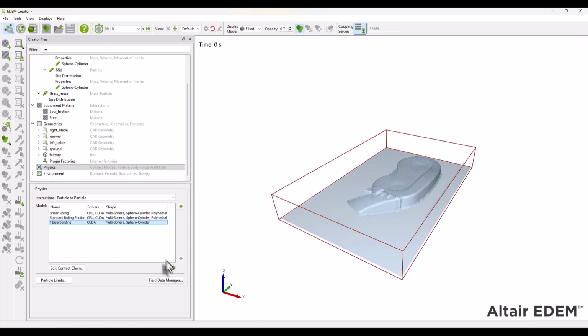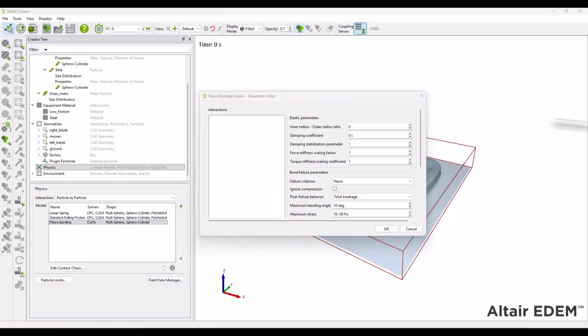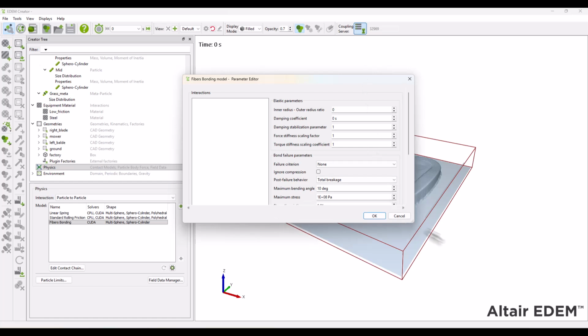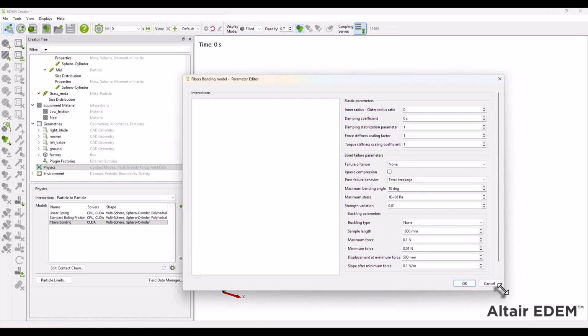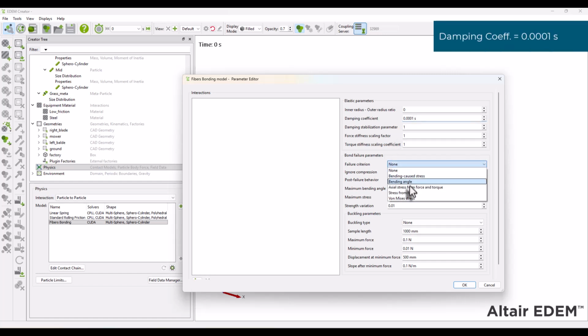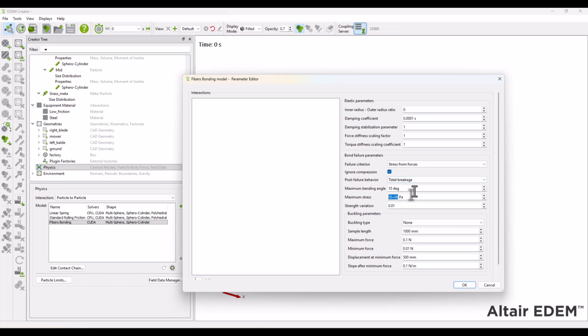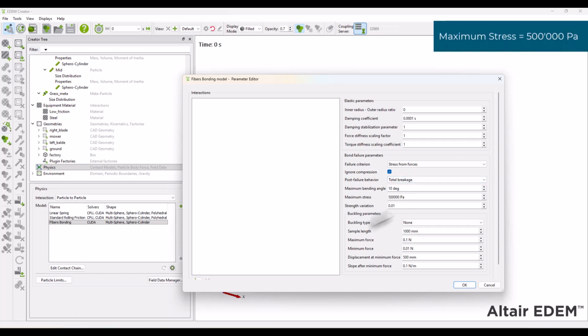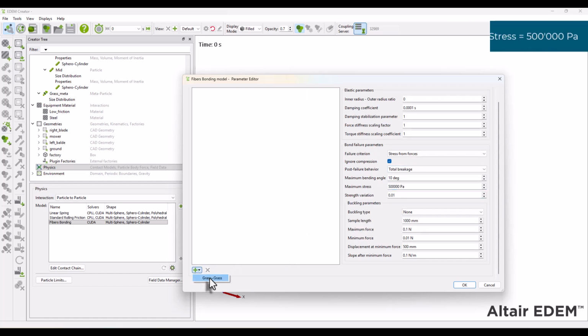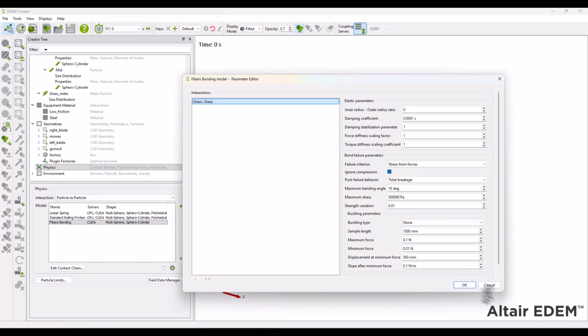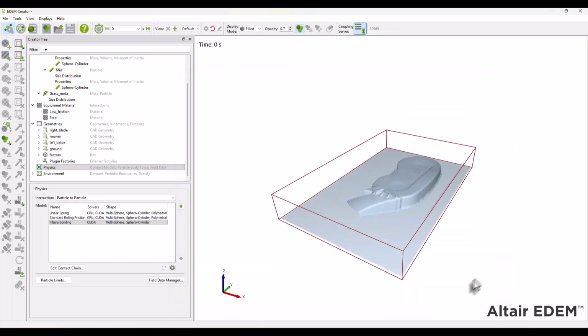Then we choose Fibers Bonding from the list. We click Settings to adjust the parameters for the Fibers Bonding model. For this example, we use the parameters shown. We change the failure criteria to stress from forces. We select Ignore compression. We choose Total breakage for the post-failure behavior. On the left, we add grass as the interaction and click OK.